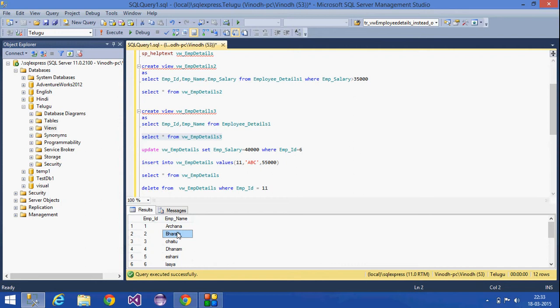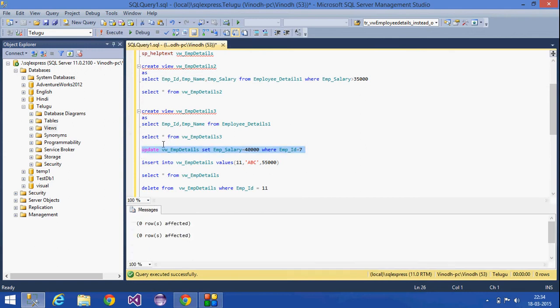The other thing is, with these views we can also do update, insert, and delete statements. Now I'm going to update this view, setting employee salary to 40,000 where employee ID is 6, and not for 7. I'm going to update employee details.